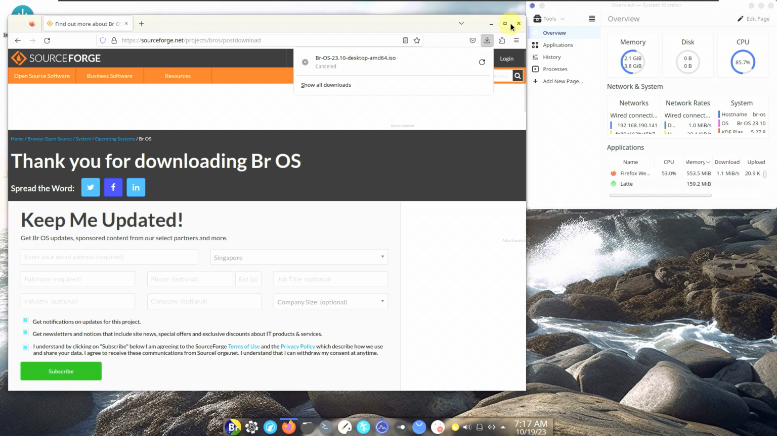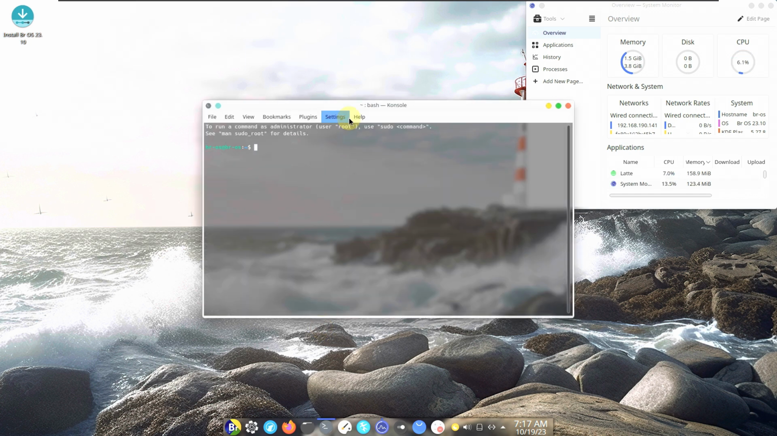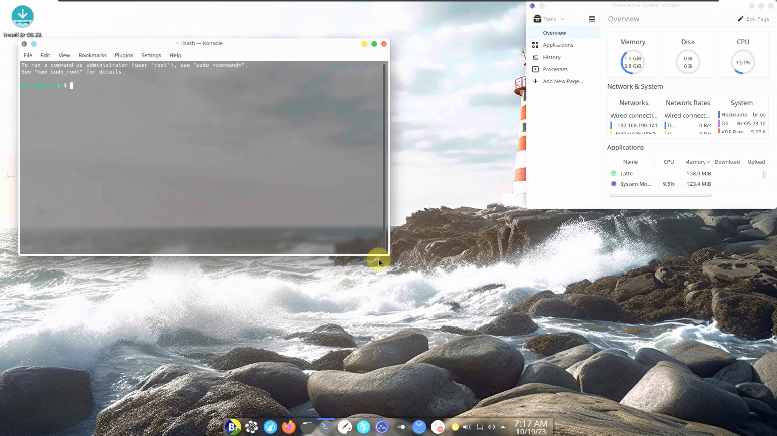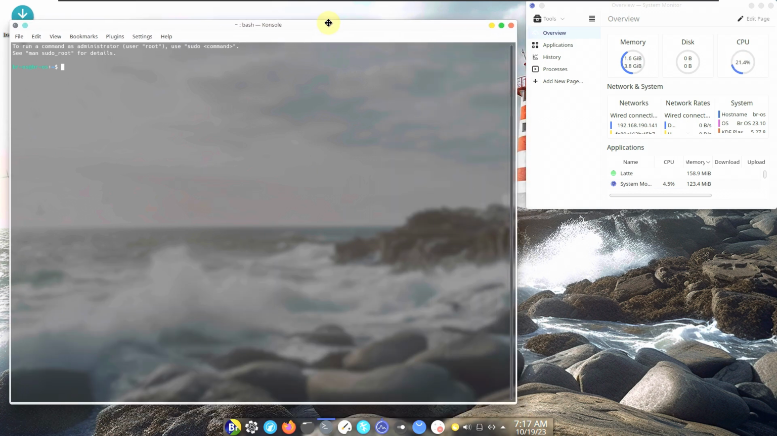So let's close this and get some of the information here. Let's open the console or the terminal. Let's put it on the left side. Let's make it bigger and get some information. So let's type inxi and hit enter. So here we have the information. Let's try to read everything.